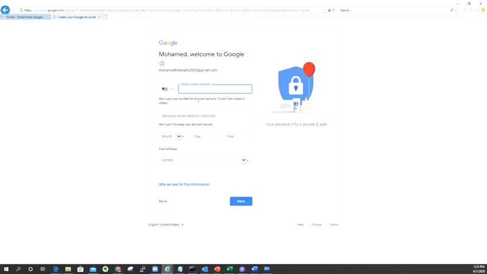So here, it's now going to ask you, for security reasons, to put your number. It's going to ask you to use a number, which is visible to others. And this is optional, by the way. You don't have to put a number.